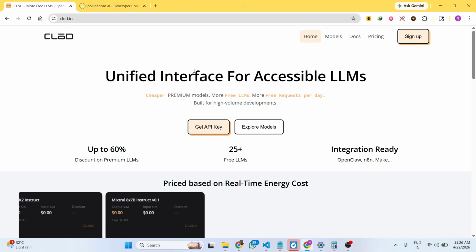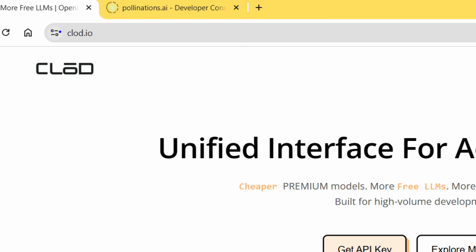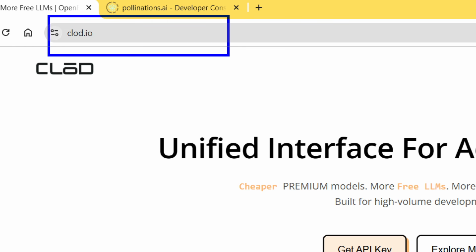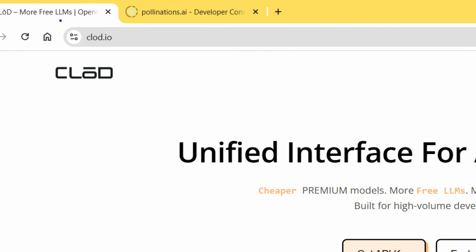Hello guys, in this video I will show you a website I found which provides you with a free API key where you can call multiple AI models such as Claude, DeepSeek, ChatGPT, and we have Qwen as well. Once you go to this website, I have given the link in the description of the video. It's the best OpenRouter alternative, clod.io.